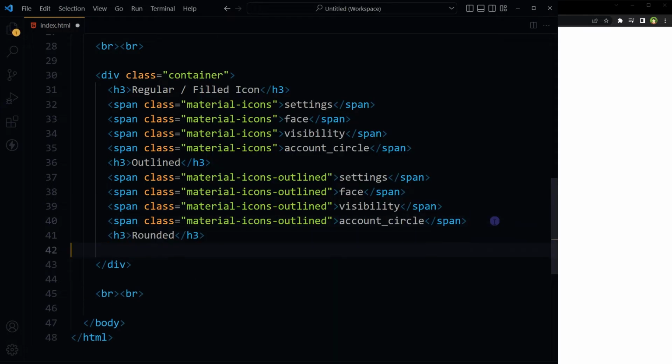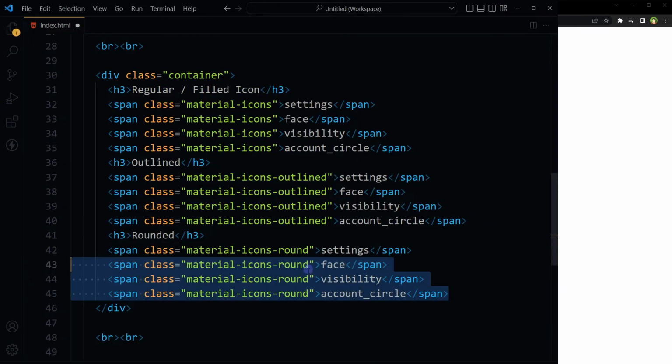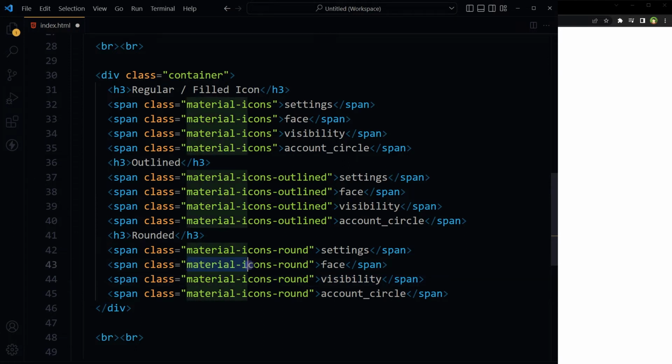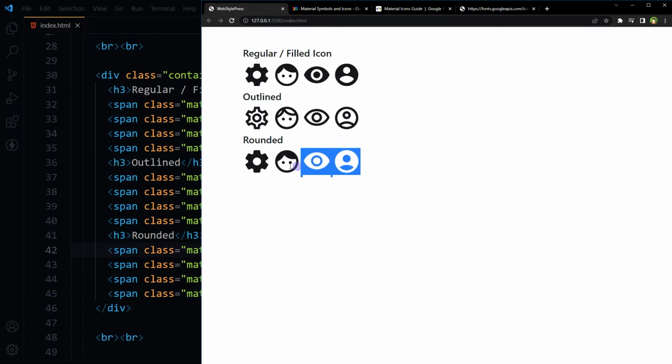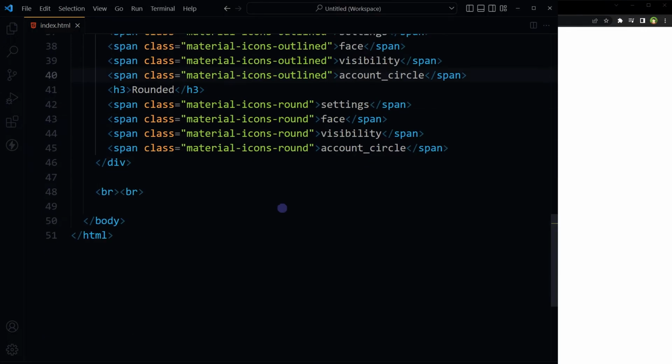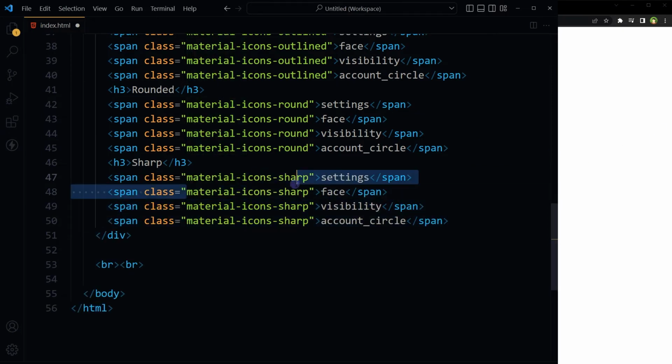Then we have got rounded icons. And in these, class will change to material icons round, not rounded, round. These are rounded icons. And round is in the curves. Icon curves or edges are round, not the whole shape. This is to be remembered. Then we have got sharp icons using material icons with the class material icons sharp.